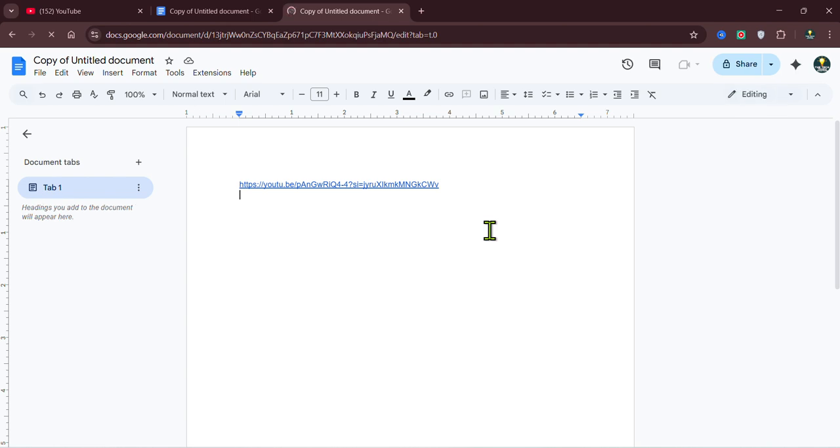And make sure that this only works on a file, on a document. It's not working on a video or audio. It only works on a document file.